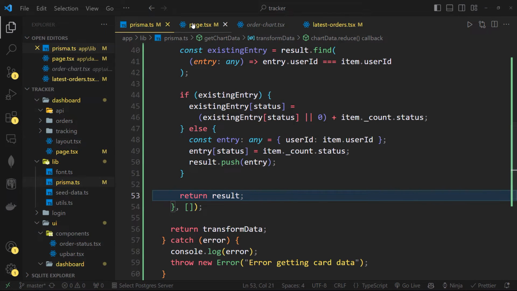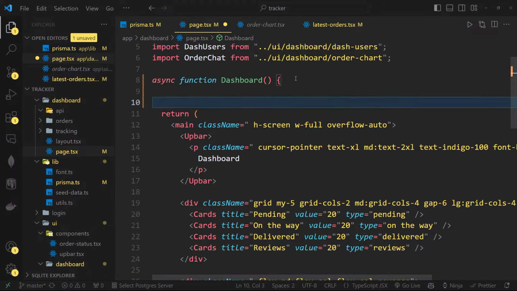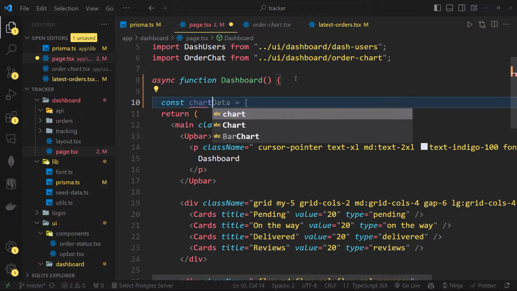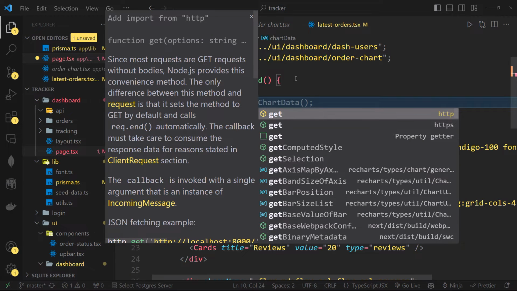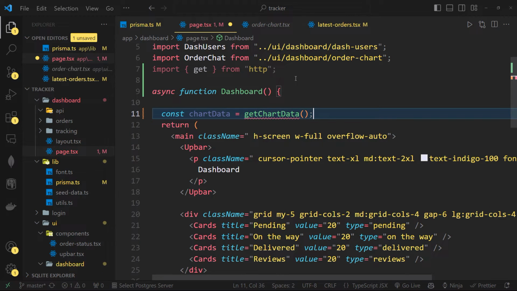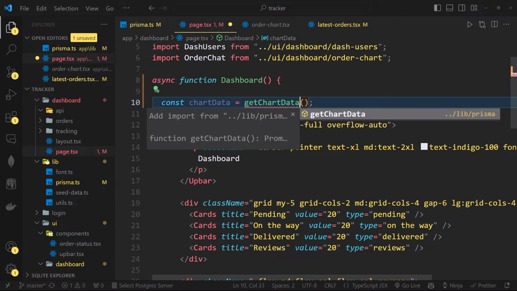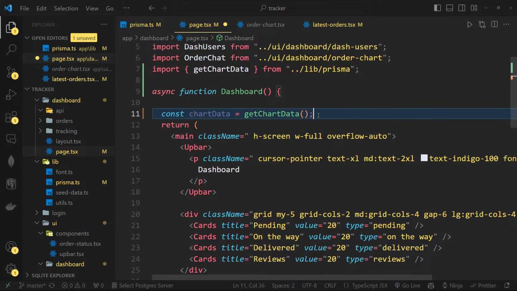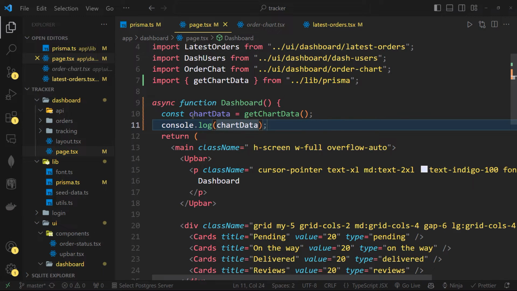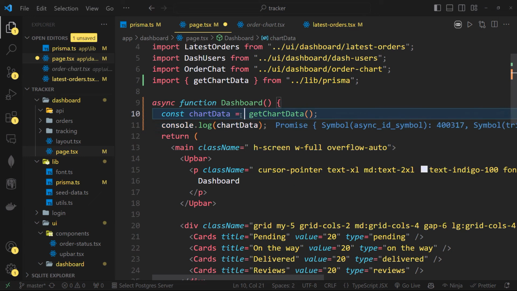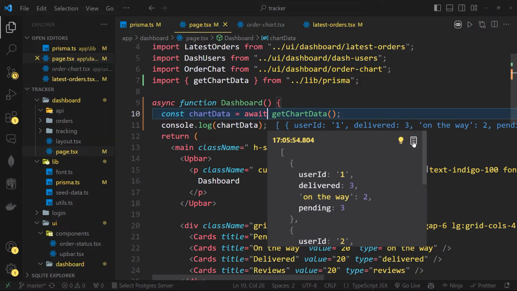Now if you go to our page here, let's call back our chat data is equal to getChatData. We don't need this http get here. We want to get the chat data like this. Now let's log it. Let's say chat data. Okay, it's a promise. We need to await it here. Okay, now the result is actually in the way we want it to be.